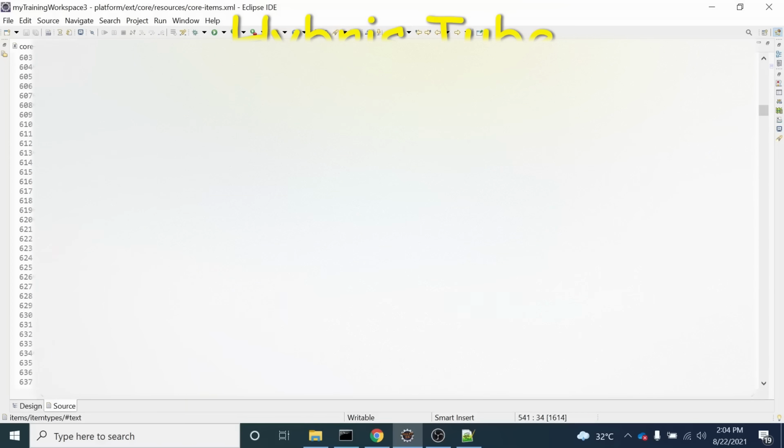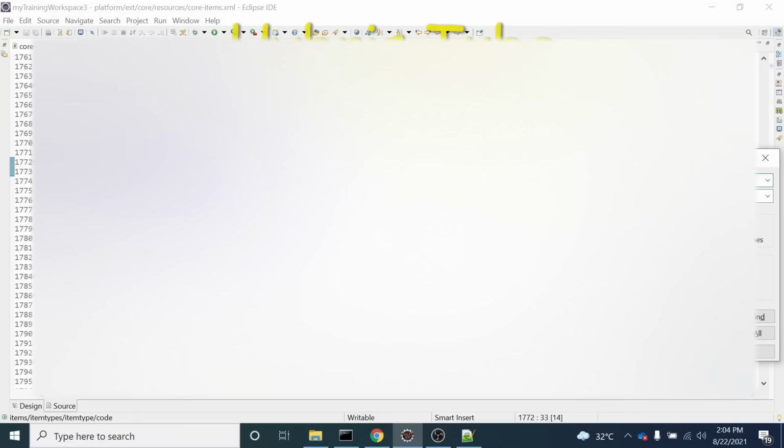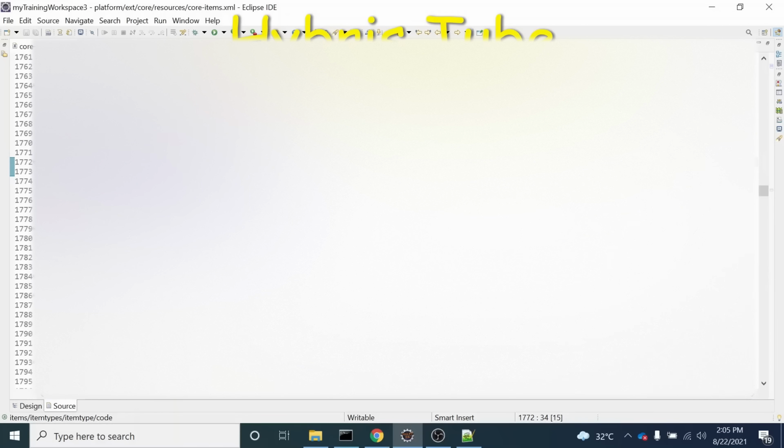For example, if I am writing code is equal to employee, what does it mean? It means I am creating one table with the name employee in the database, right? And whatever attributes, whatever columns should be present in this employee table, we will be inheriting from the user.